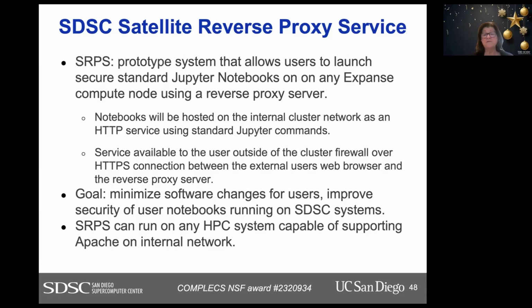Okay, so the reverse proxy service is internal to the network, and it allows us to launch jobs for you using a back-end queuing system. It helps create a connection between your web browser and a node on Expanse. And the notebooks are hosted on this internal cluster network, and then you're able to access it through the HTTPS connection.